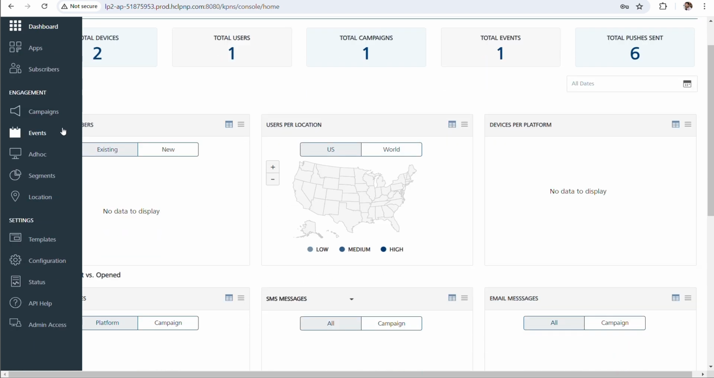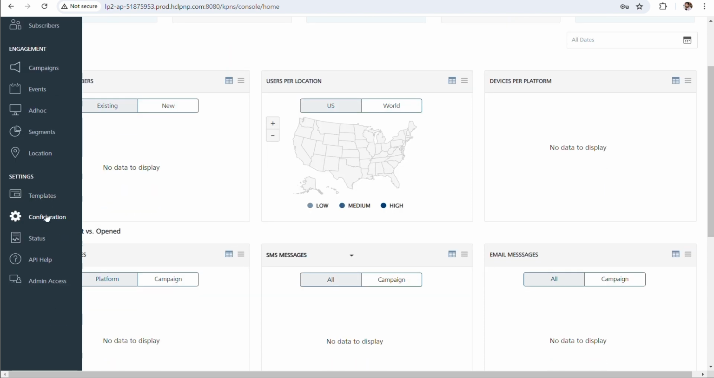The Engagement section provides the details of customer engagement. It includes the details of campaigns, events, ad hoc, segments, and location. The Settings section provides information on templates, configuration, status, API help, and admin access.